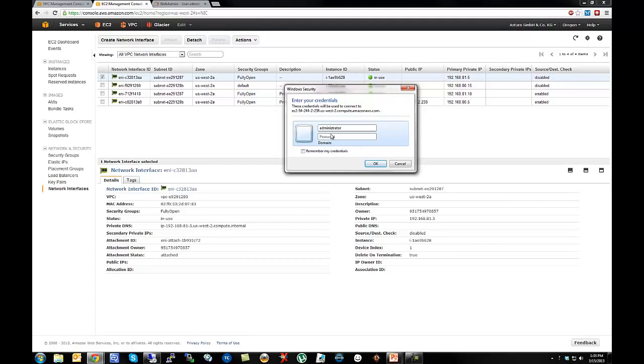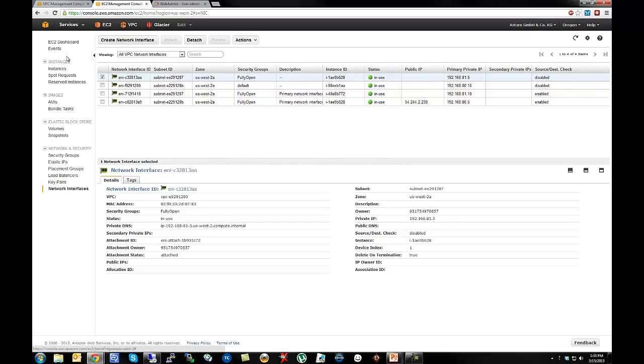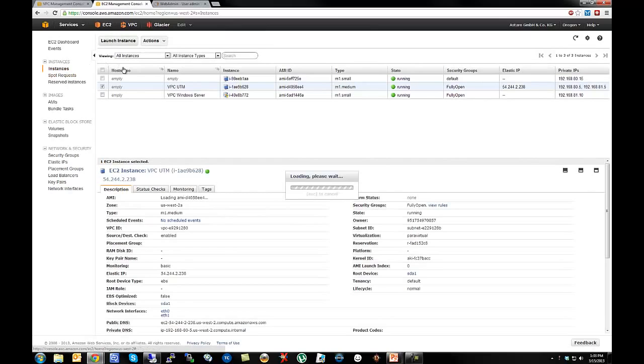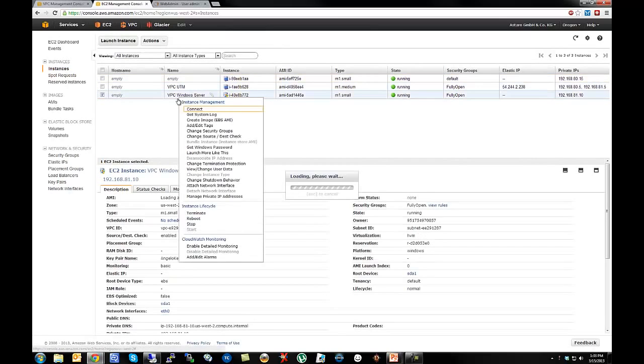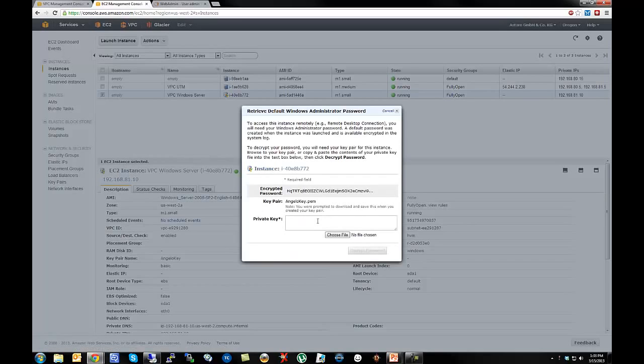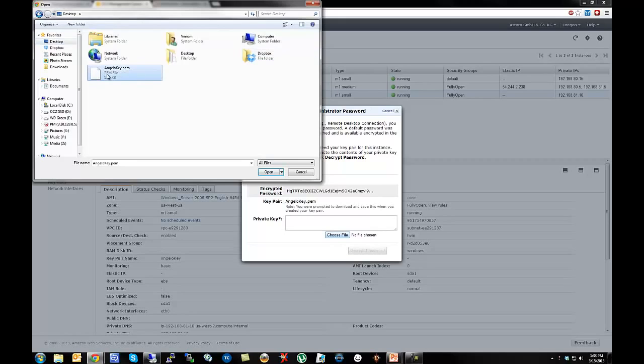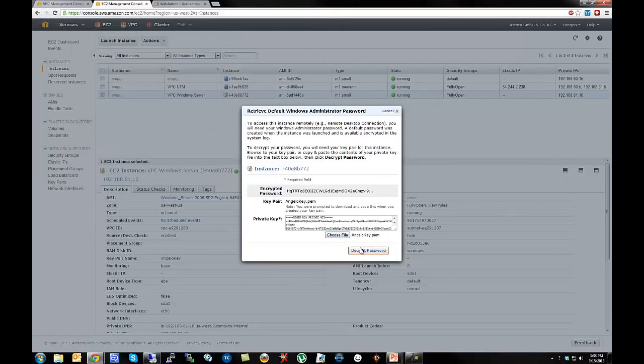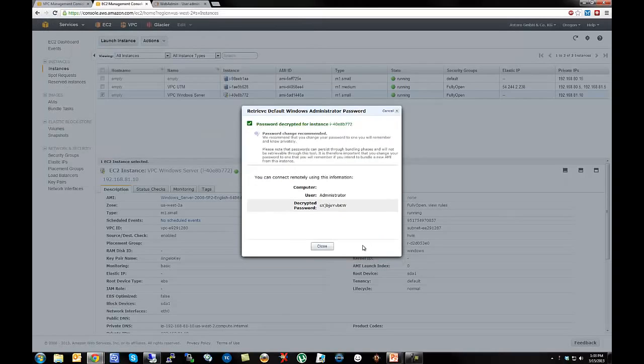And what's the password? Well, if you remember, at the beginning of the demo when we launched our instance, there was a way we could retrieve our Windows network password. So let's go ahead and get that. We'll go back to instances, and on our VPC Windows server, I'm going to right click and hit get Windows password. Now we need to use that key file I made at the beginning of the demo. I called it Angelo Key, so I grab angelokey.pem, hit open, and we can now decrypt the Windows password. This is the password they've generated for us. We can change that later, of course, with our excellent Windows administration skills.